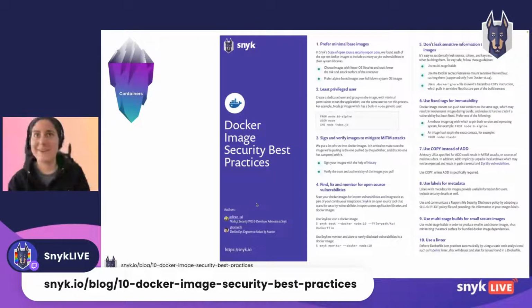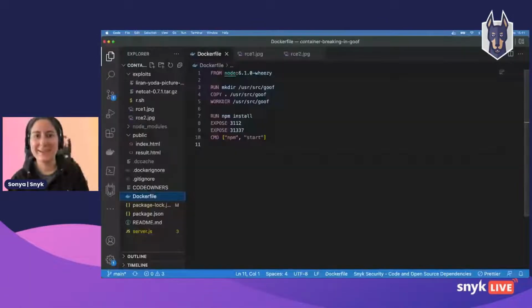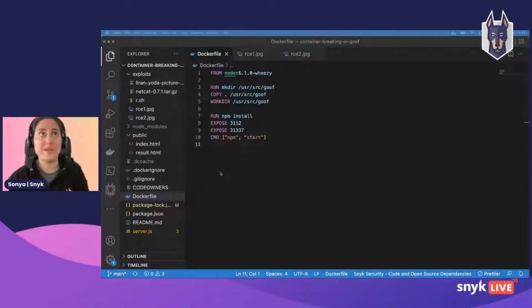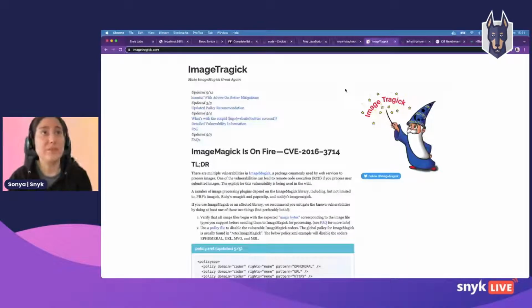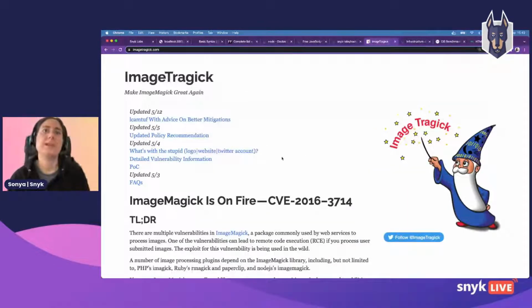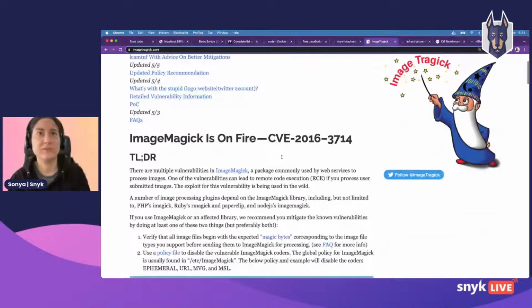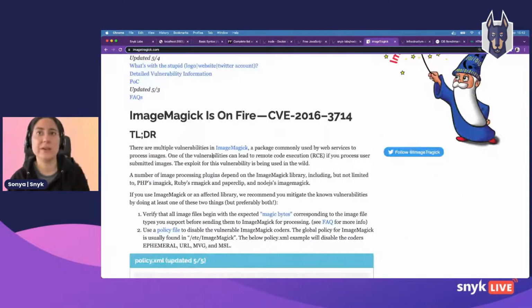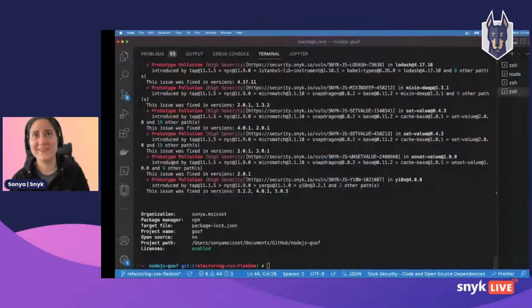Let me demo now. Demo time with the ImageTragick vulnerability. So first of all, let me show you the dedicated website that I've actually made. It is called imagetragick.com, and they're just explaining that there are multiple vulnerabilities in ImageMagick, which is a package commonly used by web services to process images. So you could use it to resize images, for example. And one of the vulnerabilities can lead to remote code execution if you process submitted images. So let's have a look at this one.